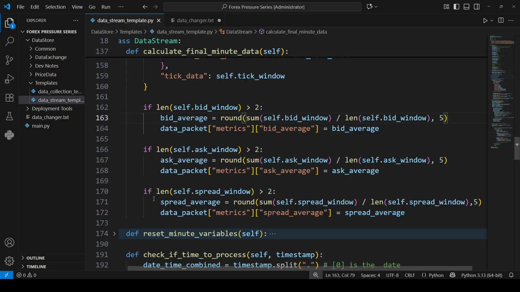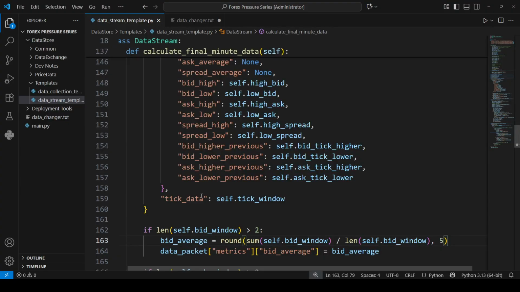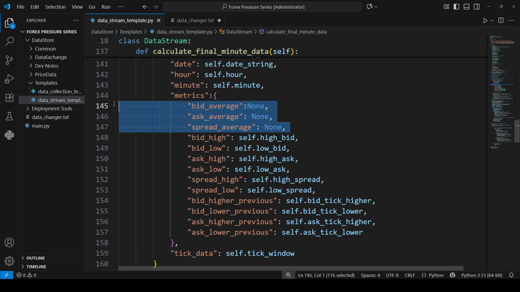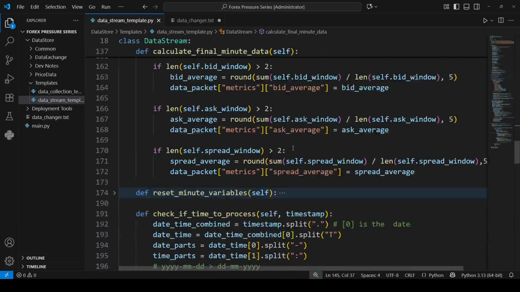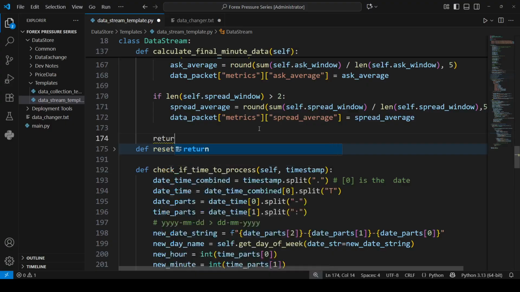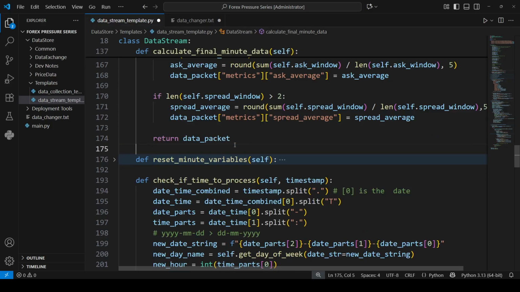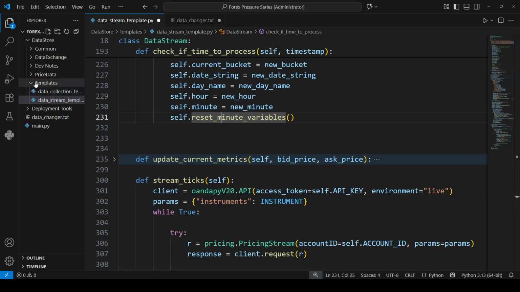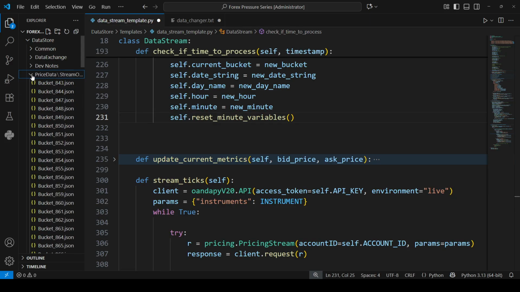And then once we've done that, we've already set them to none, so they'll go in as none, and then we're just going to evaluate. If they're not none, then work out the difference. Okay, so here we just want to return the data packet. Okay, and that should work pretty much it. Now we definitely did, yep, we're resetting there. Make sure we did that.